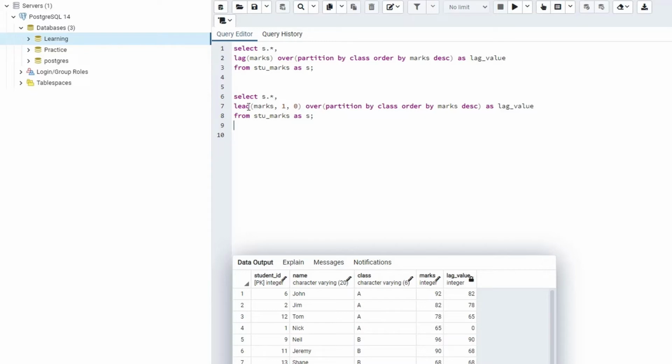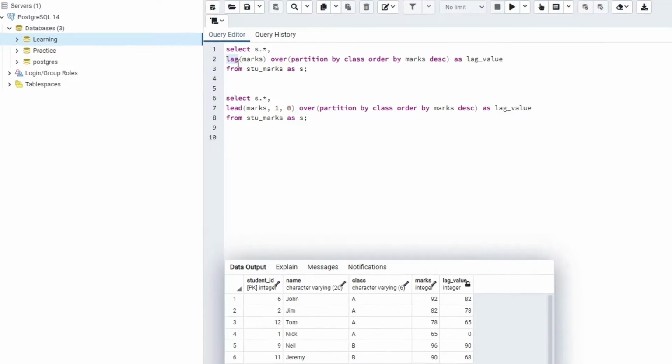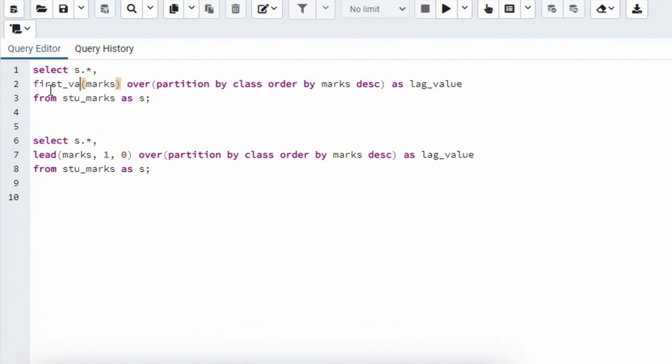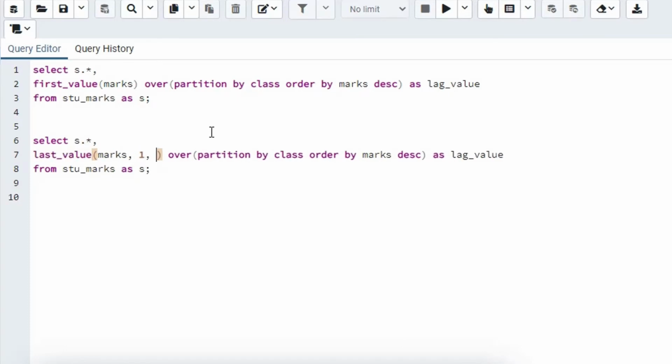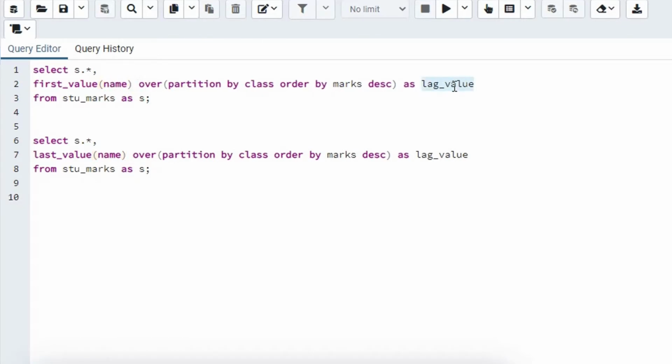And very similar to lag and lead, we have the first_value and last_value functions. So I will replace lag with first_value, and I will replace lead with last_value. And let's say this time I want to apply the function not on marks but on the name column. I will replace it here as well, so I'll keep it as name, and let's change the alias to class_topper, and I will change this alias to least_score. Let me give you a breakdown for this.